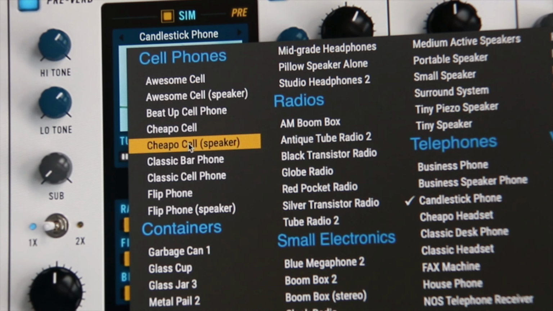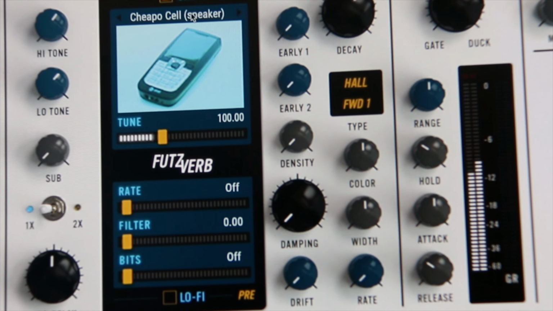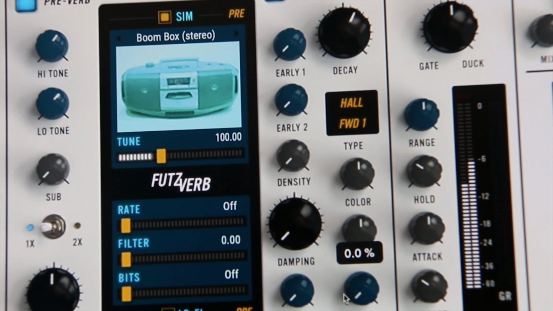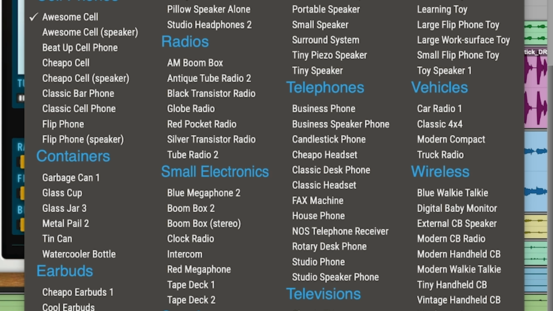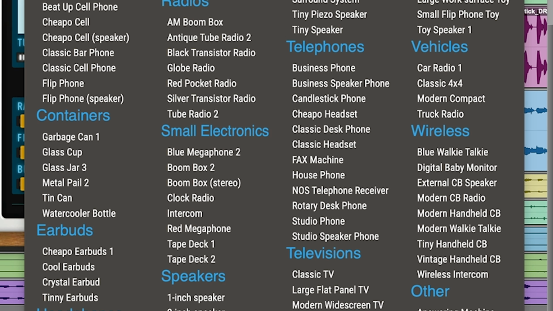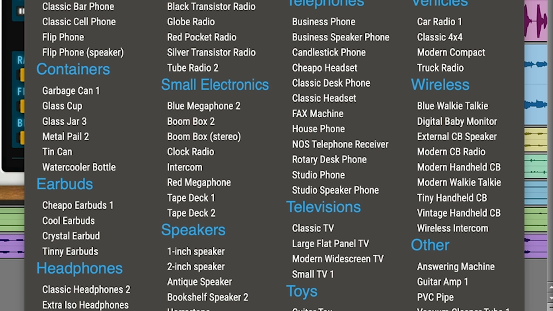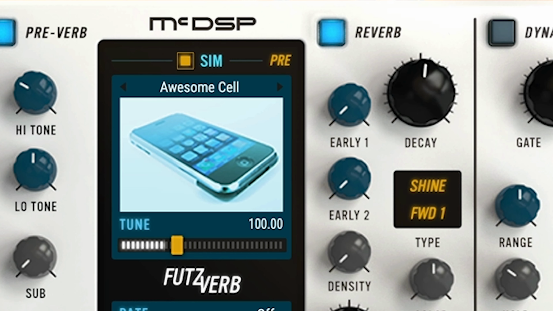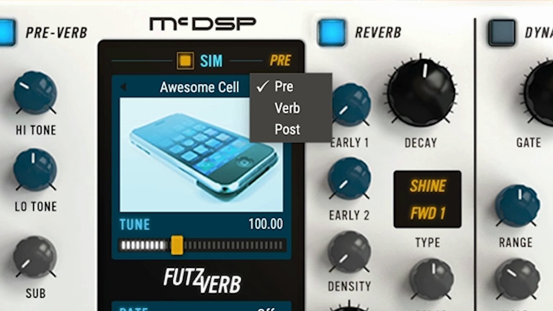Just like FutzBox, FutzVerb comes with a library of sims, or synthetic impulse models. Each of these were designed by McDSP to mimic the sounds of telephones, radios, fax machines, and much more, with no internal latency. However, unlike FutzBox sims, the FutzVerb sims can be placed at strategic locations in the algorithm, including pre-reverb, post-reverb, and even inside the reverb tank.